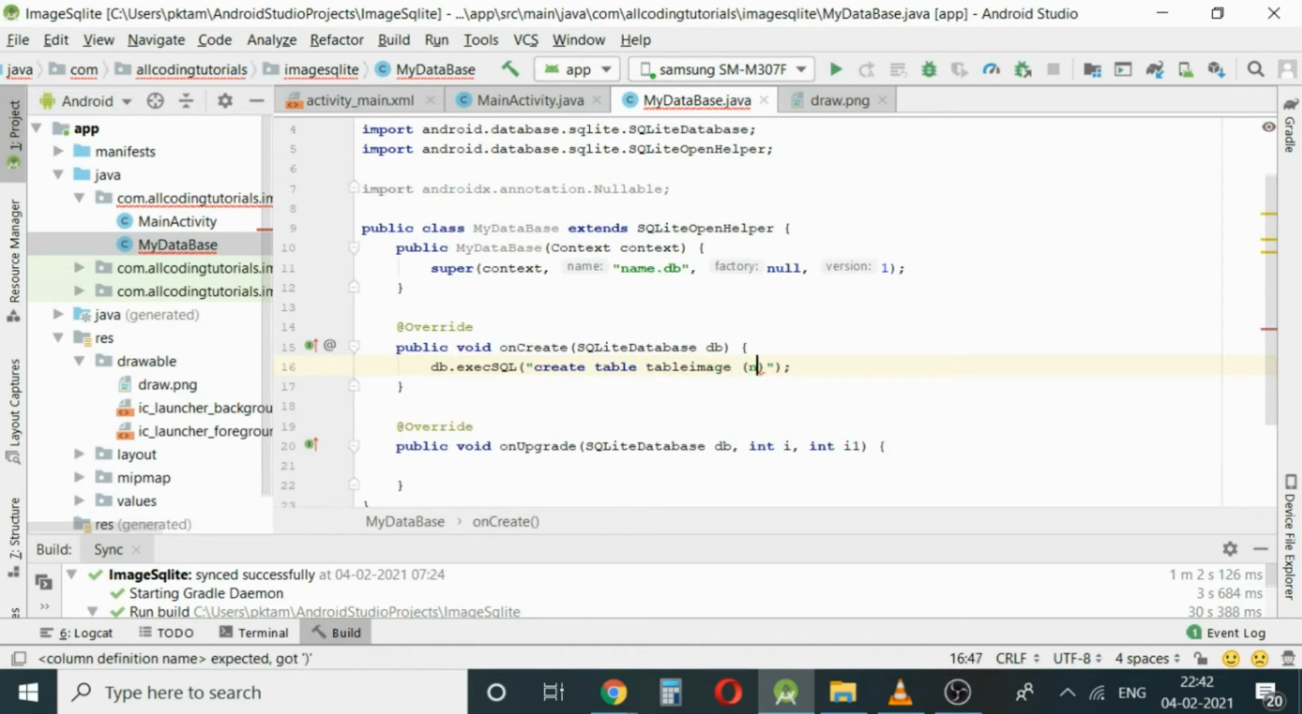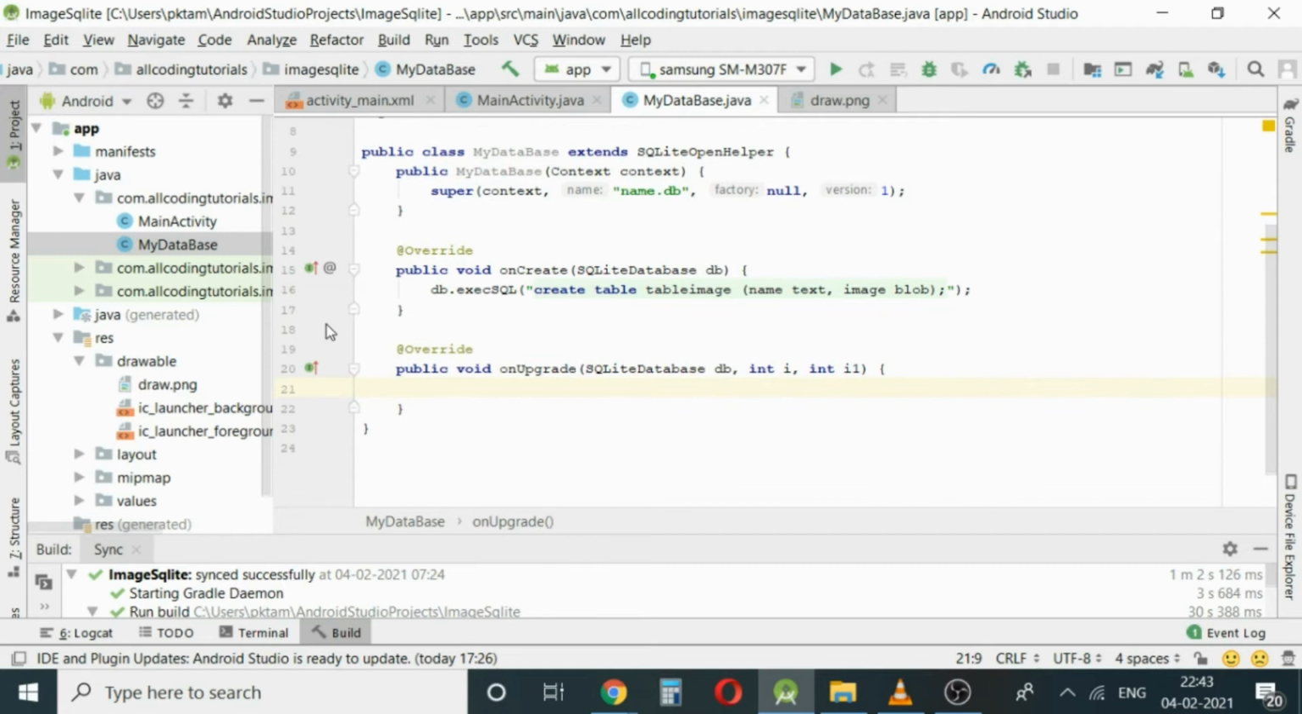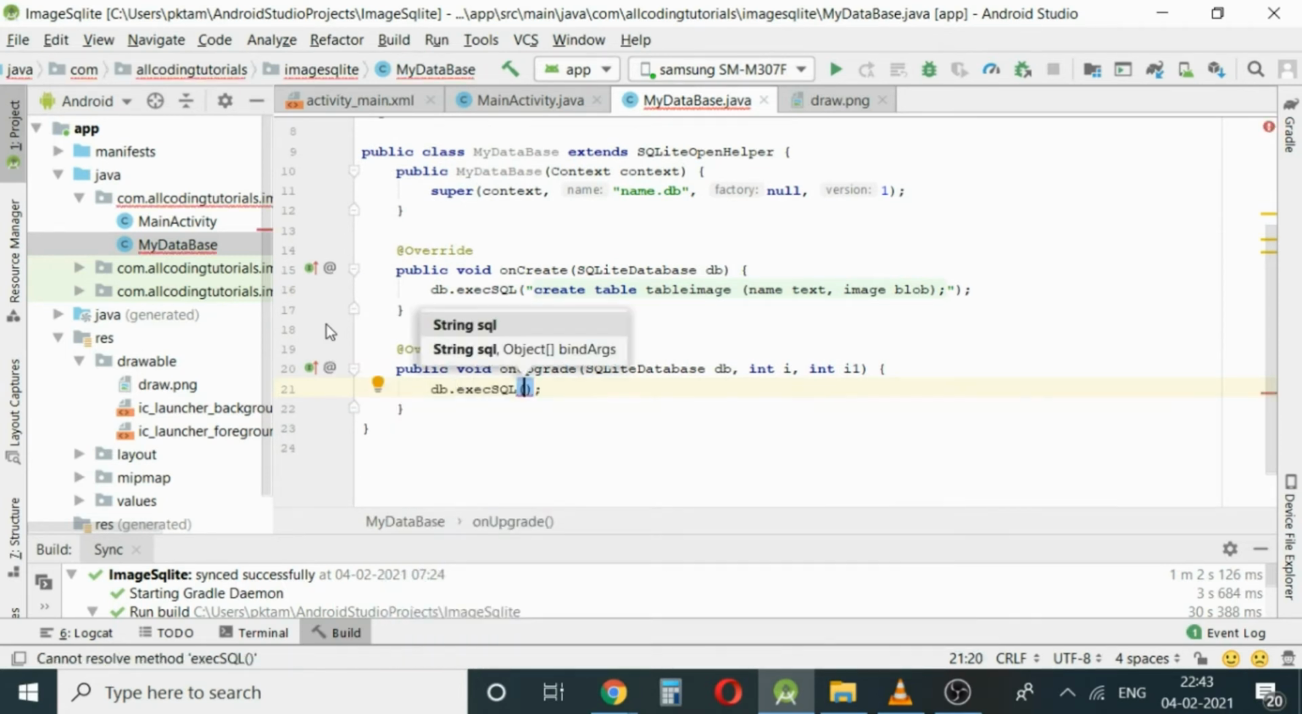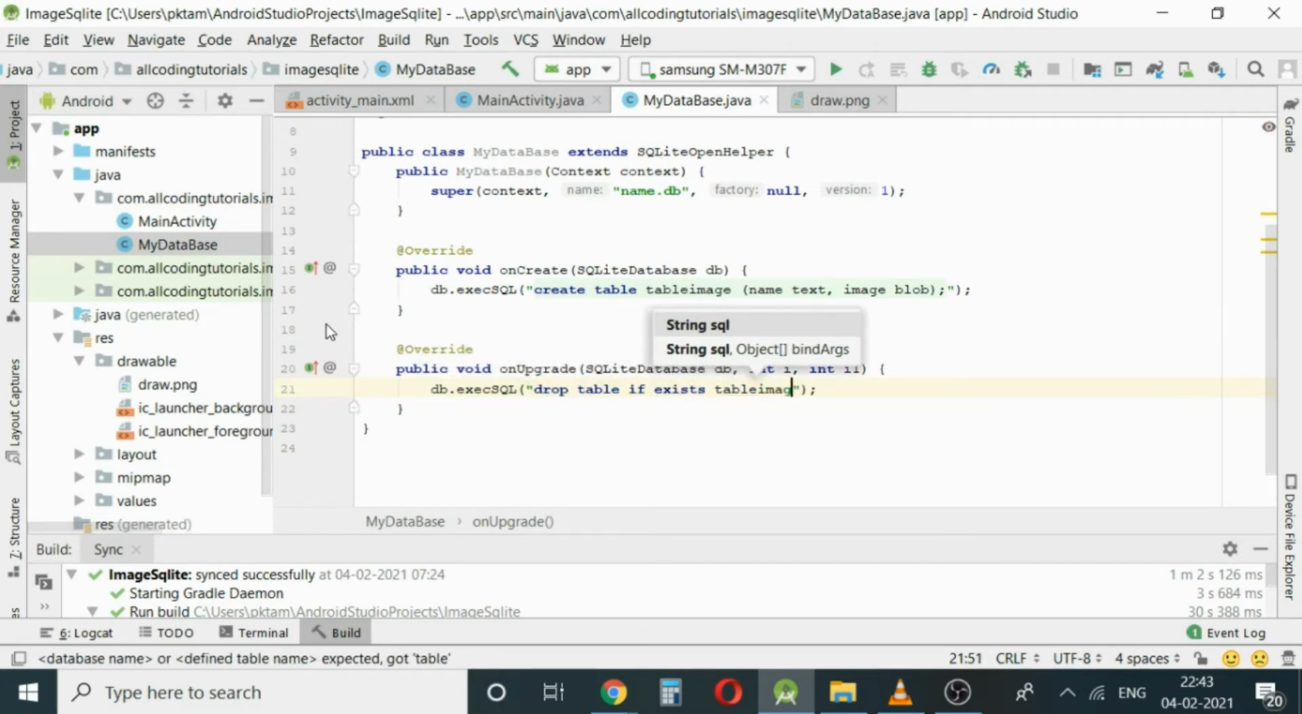The table will have two columns. First column will have name text comma image BLOB. Then under the onUpgrade method, we will write db execSQL inside the bracket drop table if exists image. So the basic part of our database program is done, and now I have to create some functions.